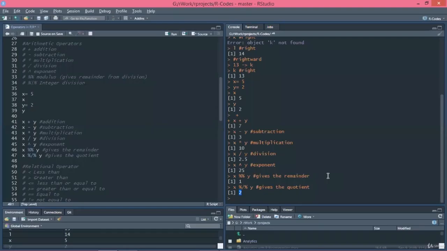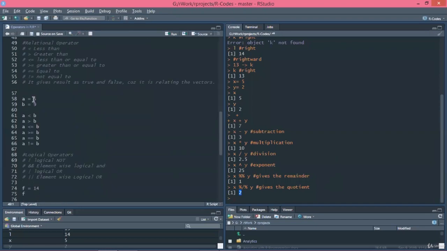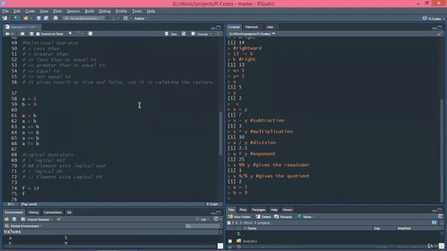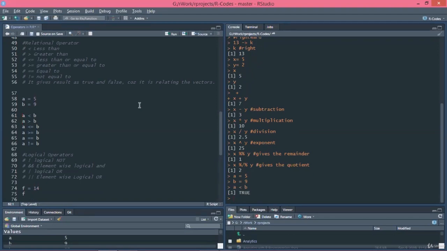Let's go to R and create some commands. So I'm taking two variables here, A and B, having values 5 and 9. Now we'll compare them and we'll create a relationship between them. So let's start with the less than sign. A is less than B. It is a general mathematical formation that we also use. So let's execute it. So you can see the value that returns is true. What does it mean?